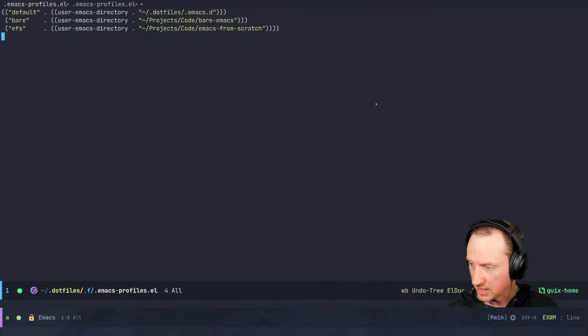Sam says, Centaur Tabs is old, or at least pre-built, built before tab bar, and used to do exactly this, grouping by project or by other factors. Yeah, it could be useful. I have not yet seen what that's going to look like, but we're going to find out today.